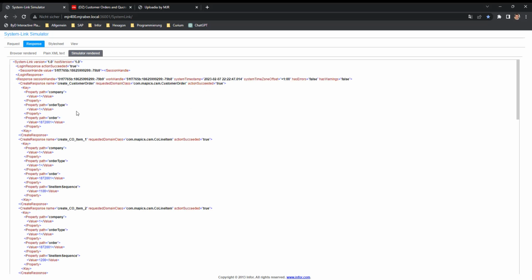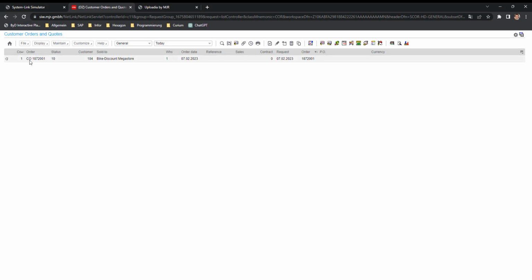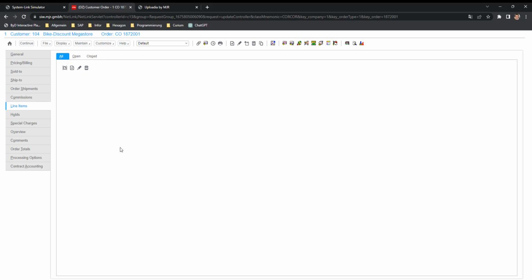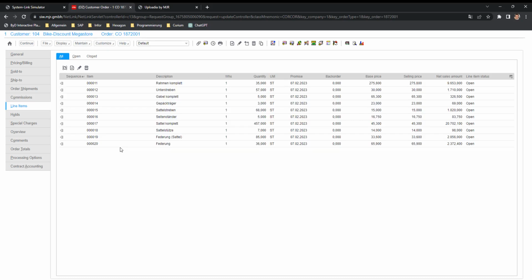Okay, action succeeded, the order was created, and let's check customer orders and quotes business object in Netlink. We have again a filter for today. If I refresh, we have the order that we've just created, order date 7th of February, and let's go in there and check if all the line items are available. And yes, all the line items are in here.